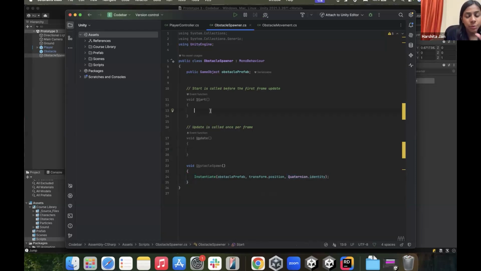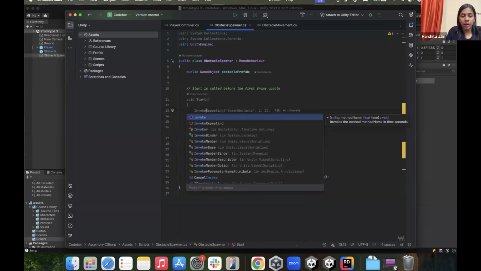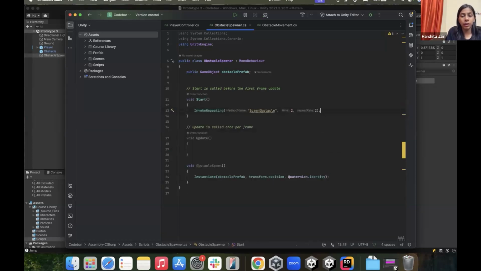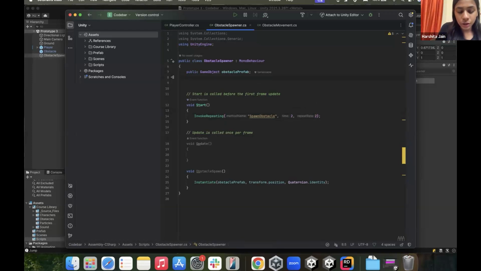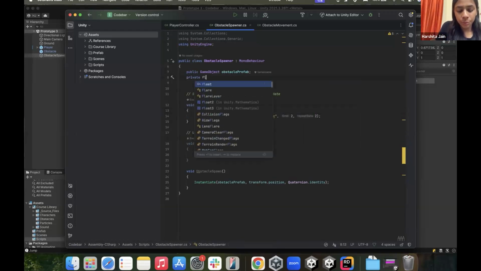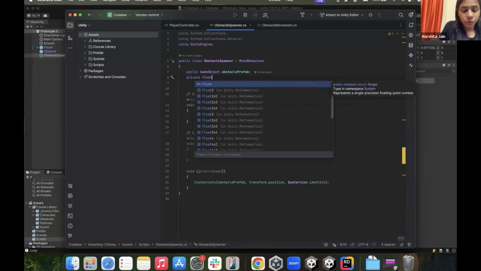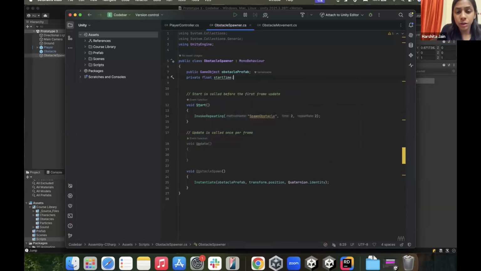So from our Start method, we can use something like InvokeRepeating, right? What is InvokeRepeating doing? InvokeRepeating would call a particular method. We've mentioned the name here. And we see these two values here. We will define what these two values mean. So one could be a private float. One could be the start time.